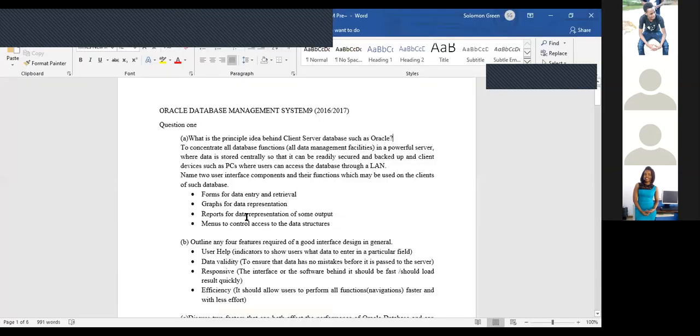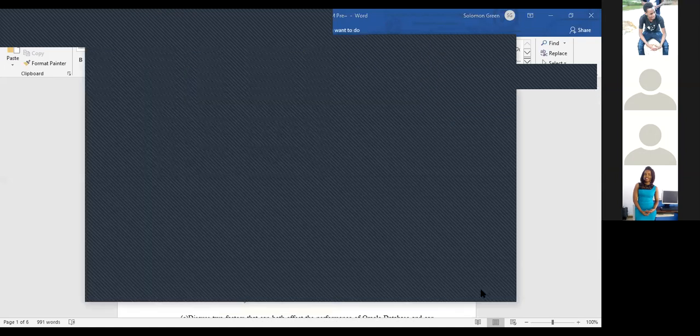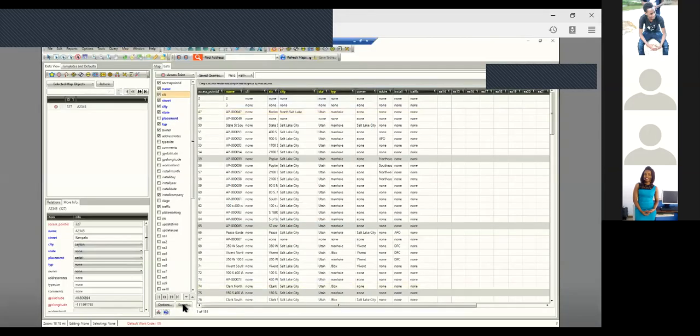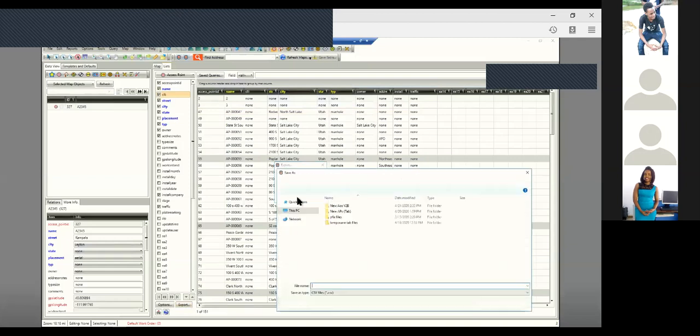Then we also have reports for data representation of some output. Yeah, so now the other export I was showing you, this export here. So if I select the export option and I select CSV format, then I export this. So this will give us a report. It's going to give us a report that shows us everything the other side. So assuming I select the desktop as my saving location.